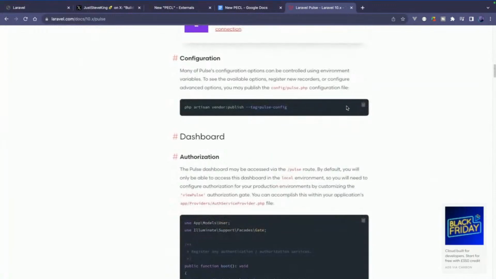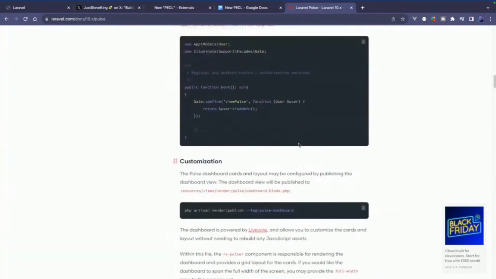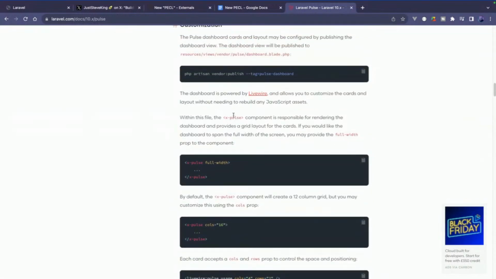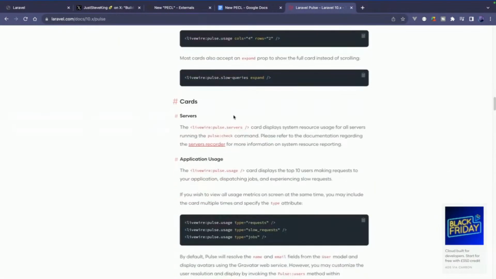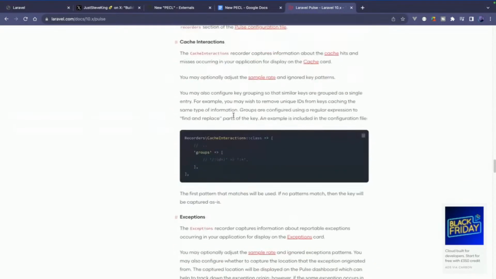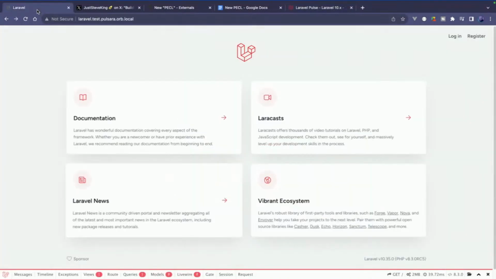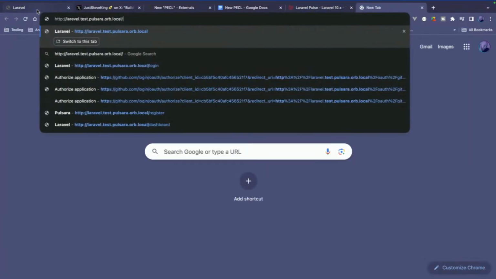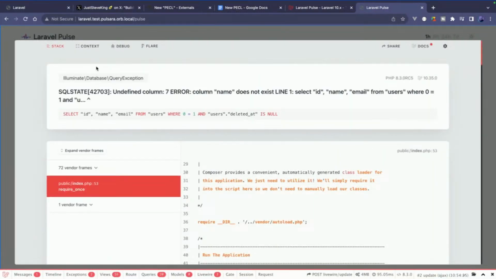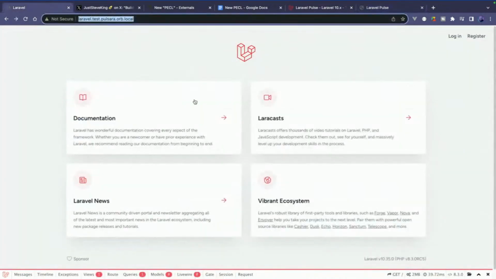Now, Pulse configure. Let's just publish the configuration and make sure everything is good to go. Authorization. We're going to keep that defaults. All of that good stuff. All of that is fine. Captures. Slow queries. Right. So I should be able to take this, and I think it's like Pulse. Here we go. Okay, so it's looking for name on the user. That is the first problem. So maybe I'll look at that another time.